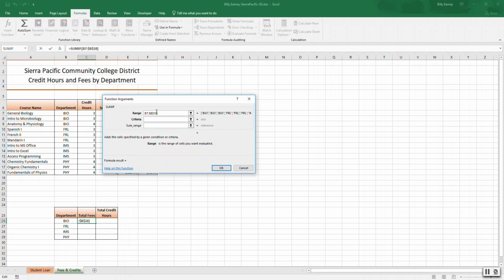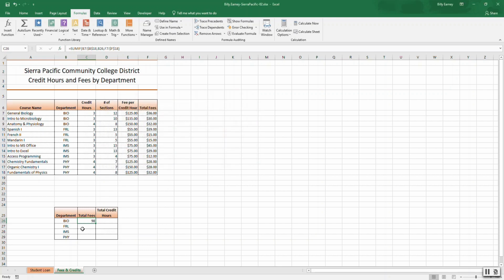Click the criteria button and select cell B26. Click the sum range box and select cells F7 to F18 and press F4. Okay, that makes it an absolute reference. Click OK, and we get a value of 98.